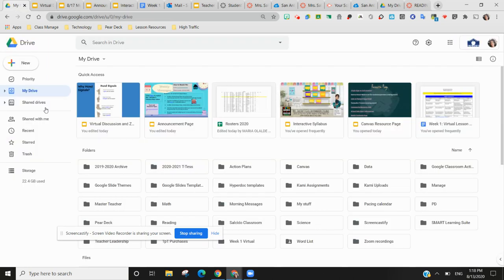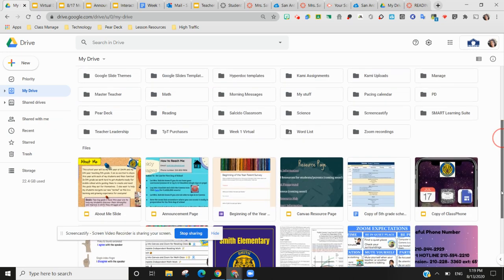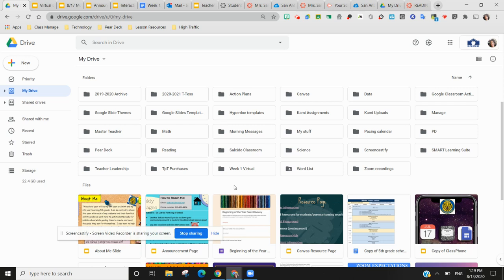Your drive is your own personal drive. These are the things that you own that only you have access to. You see a bunch of my folders here. These are things that I've created and I only have access to unless I've given someone access. So things that are your assignments, things that are just for you, things that you create will go in your drive and will only be able to be accessed by you.